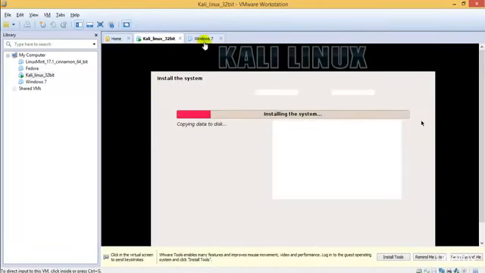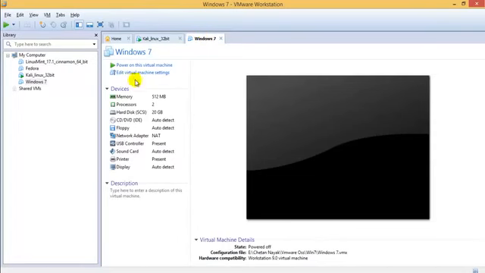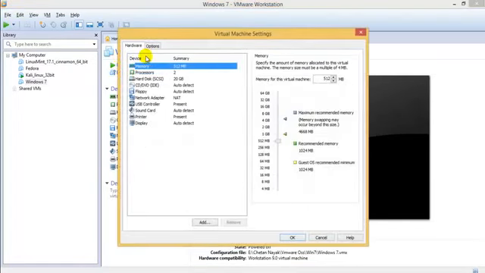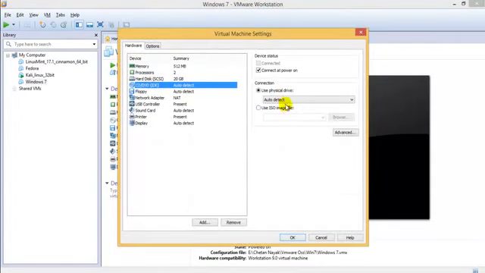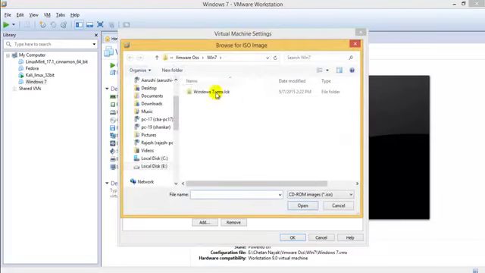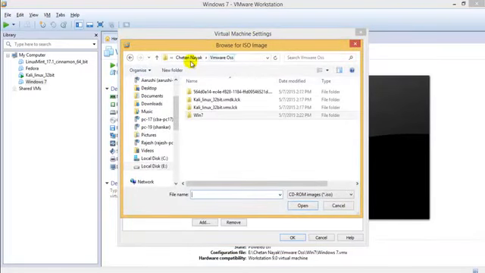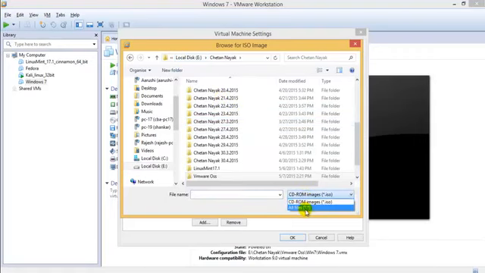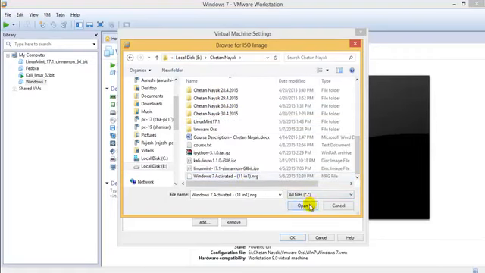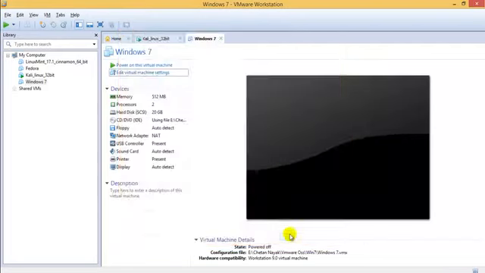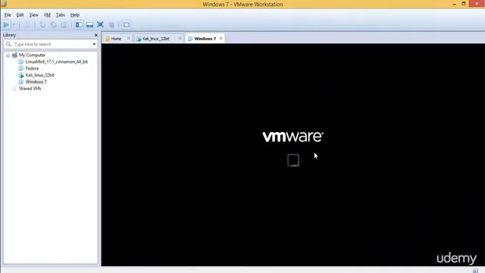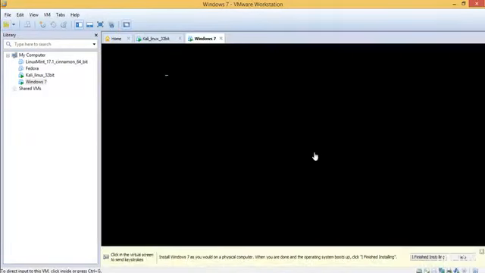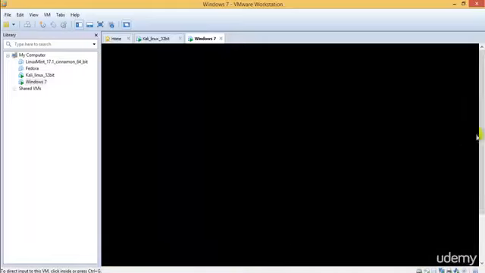And till the time our Kali Linux installs, let's see if we could install the Windows. Let's select edit virtual machine. I have the NRG file instead of ISO, so let's see if I could use it. I actually doubt it, but let's see if we could install it through our NRG file. Let's check, and let's try to power on this virtual machine. By the time it gets started, let's wait. Okay, perfect, it's working.